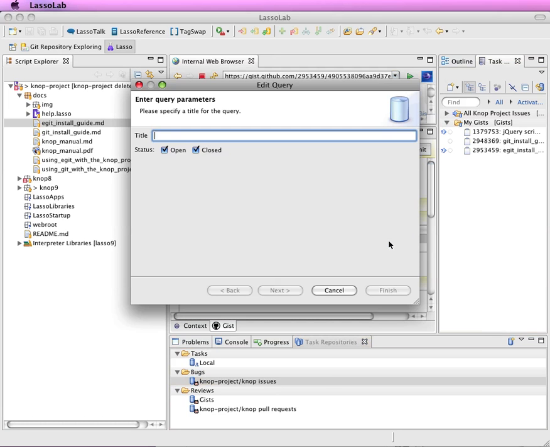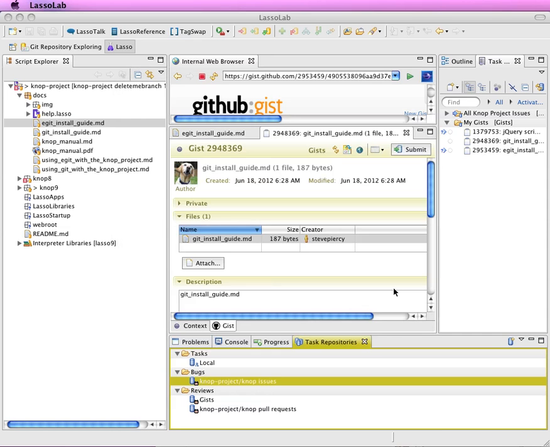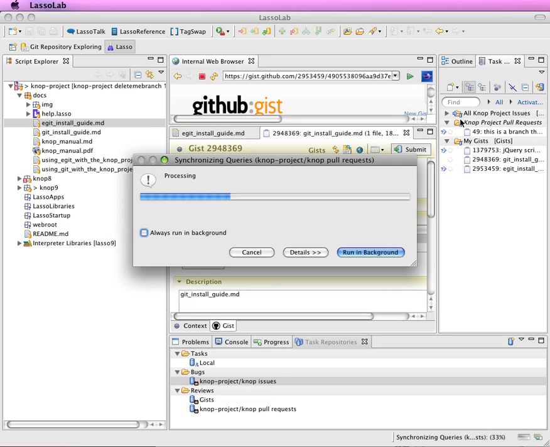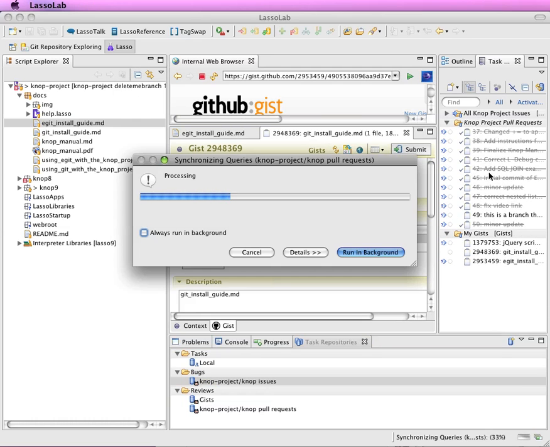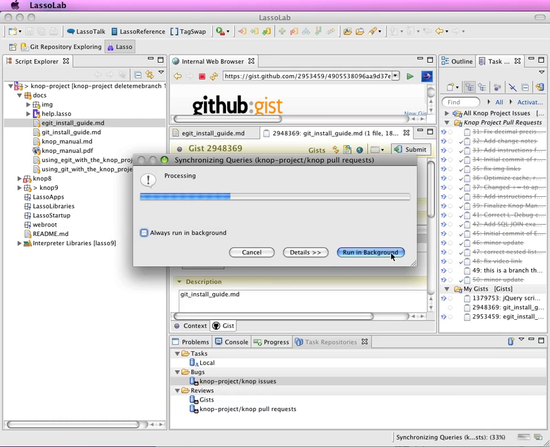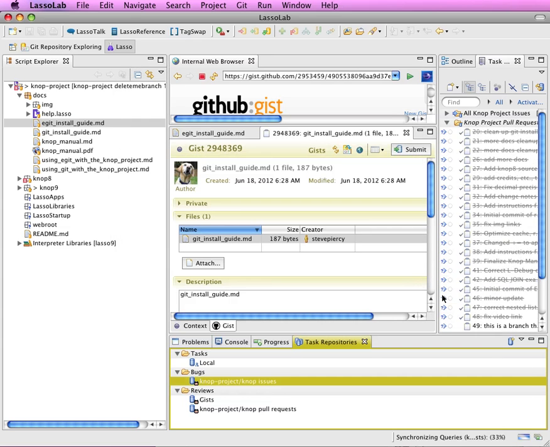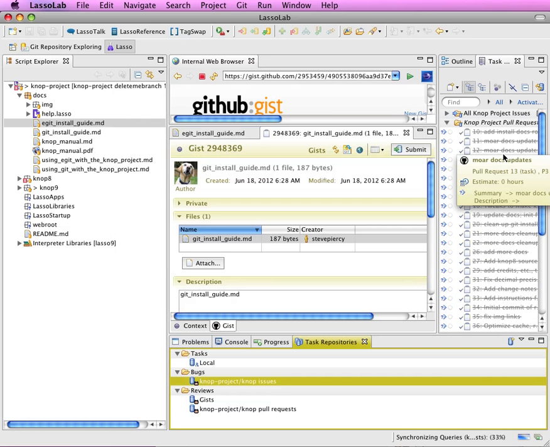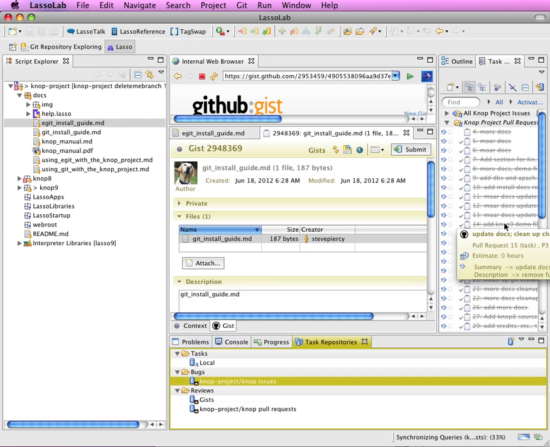And let's add a query. We're going to view Knop Project pull requests, and we want to see all of them. Click Finish, and look at them all pull in there. Look at that go. All right, let's get that in the background. See the progress take place. And it's getting all of them. One more to go. Ta-da!